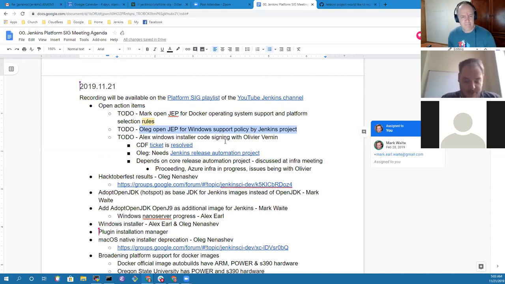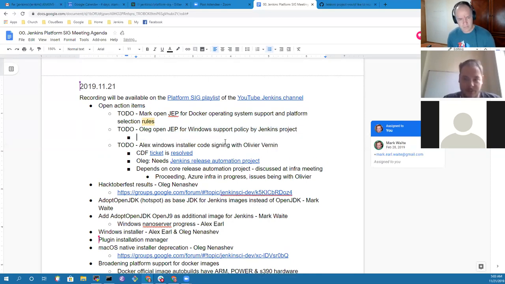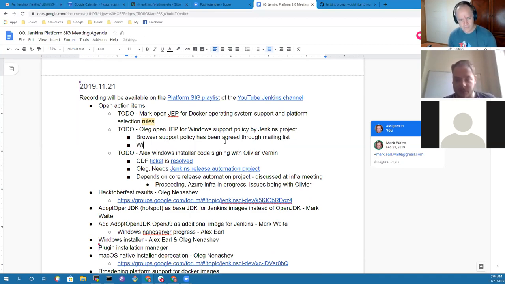Nothing specific except the fact that I'm going to do it. This week, I spent some time to renew the browser support policy. And yeah, I think that I will do Windows support policy in a similar way. So probably even without JEP. Although, Windows support policy is likely more controversial than web browsers. But yeah, I think that having a draft would be a good start.